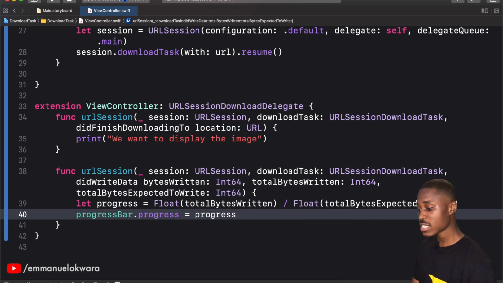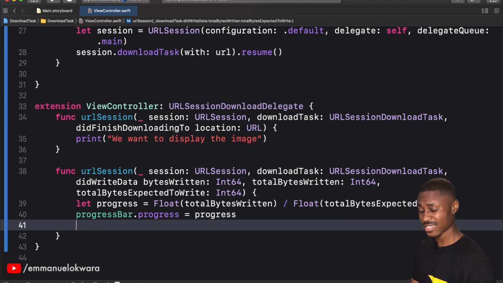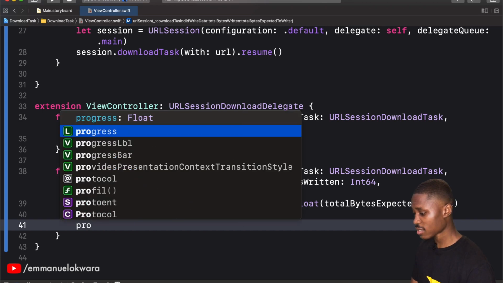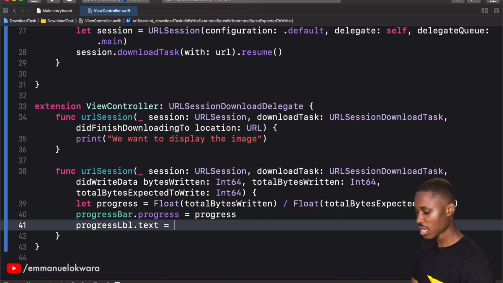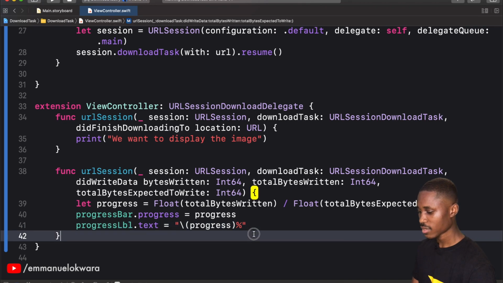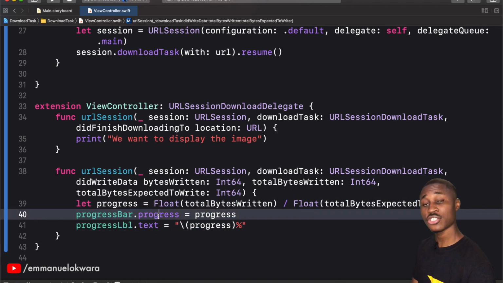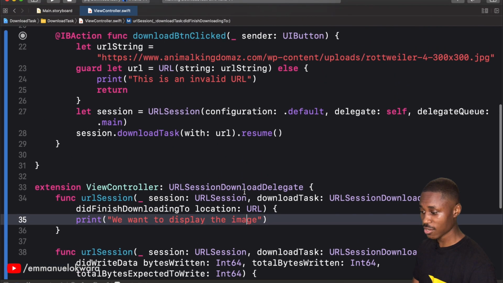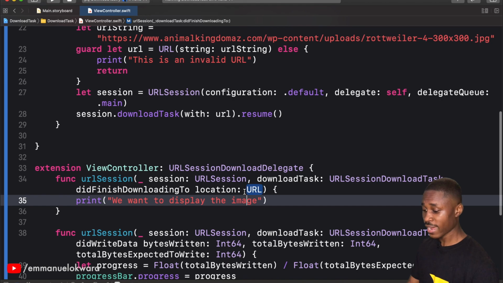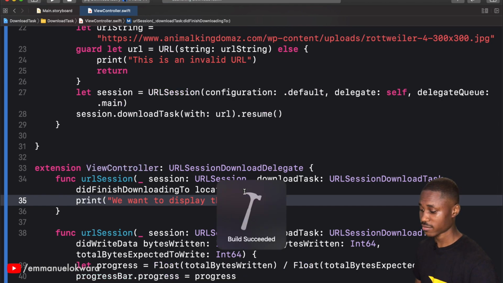Then again, we also need to update our label, so the download progress in the label. So I'm going to say progress label dot text, and this is going to be equal to, and I'm just going to put this in a string like that and say progress and add a percentage right there. Awesome. So this looks good. This should take care of our progress, and this should tell us that the image has been downloaded. All right, let's see where we're at. Let's see what this does for us.